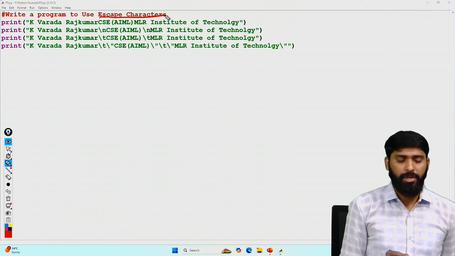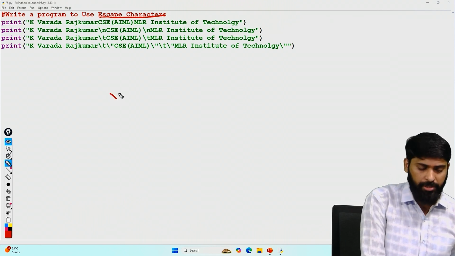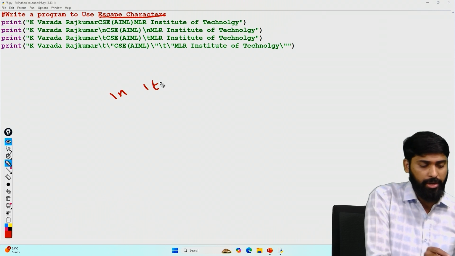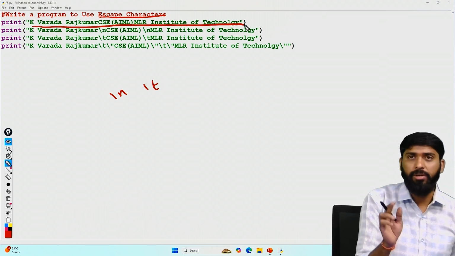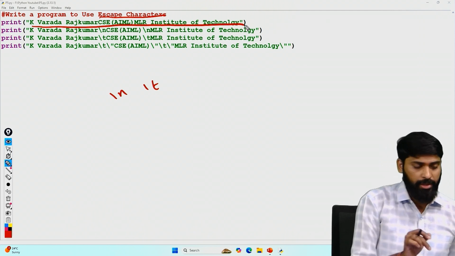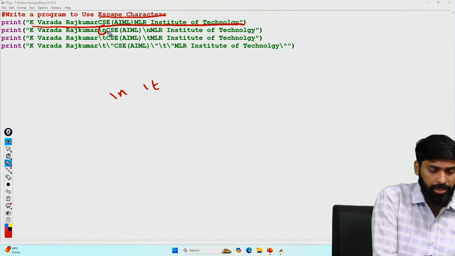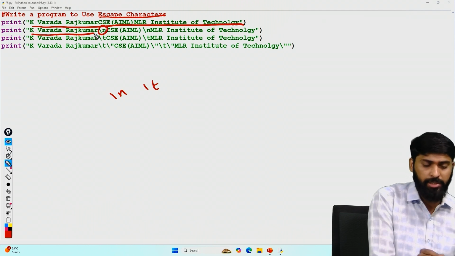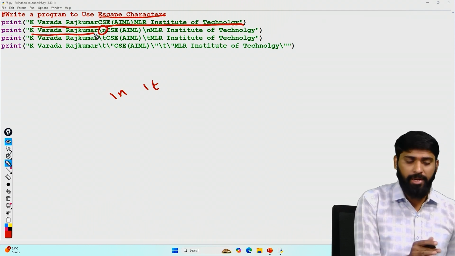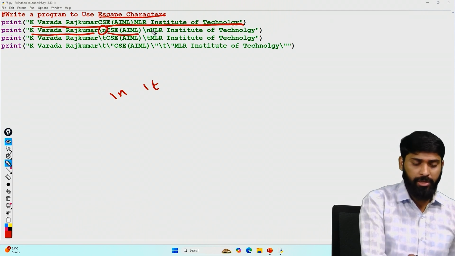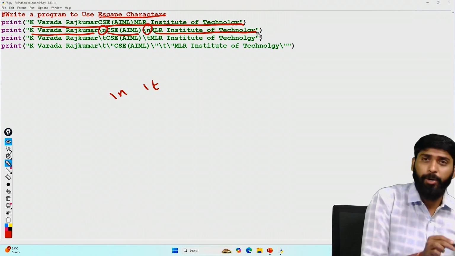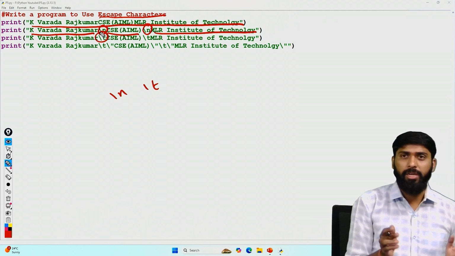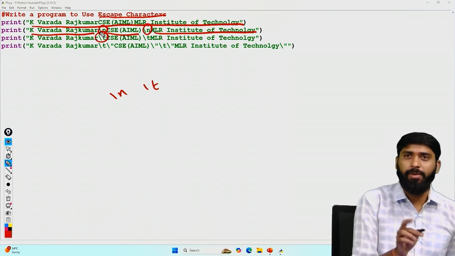Okay. So the fifth program is related to using escape characters. Escape characters means slash n and slash t. Here I am printing a message that is displayed in one line. In the next print statement I use slash n. Slash n means it prints this message, then the cursor moves to the next line, then it prints the second message. Here there is another slash n, so the cursor moves to the next line and it prints the college name here. In the third print statement slash t means in between the outputs we will give one tab space.